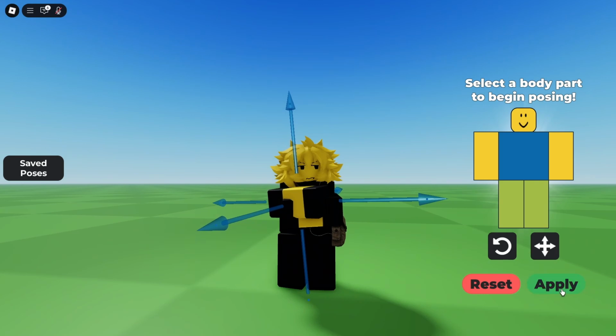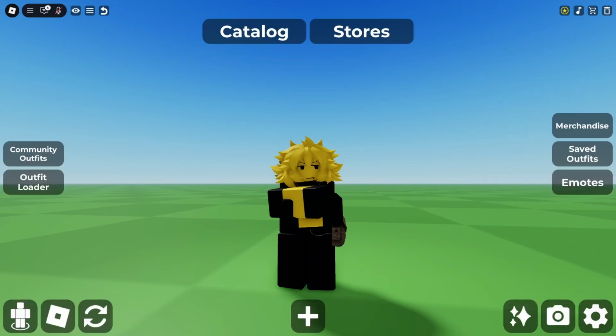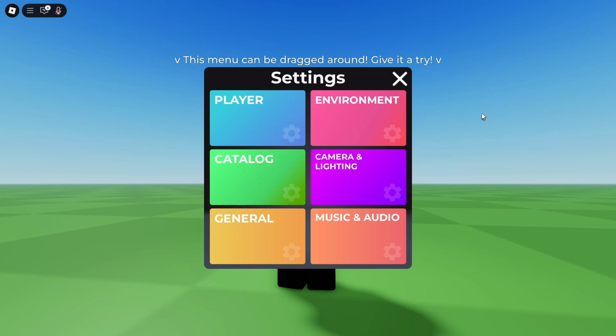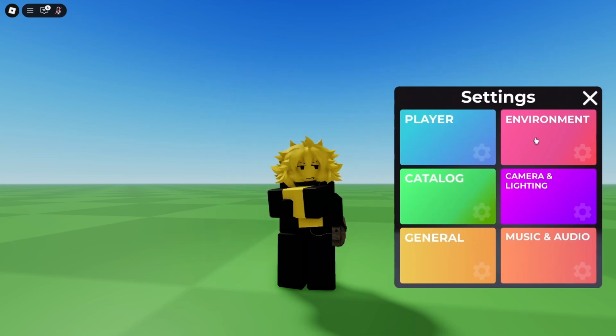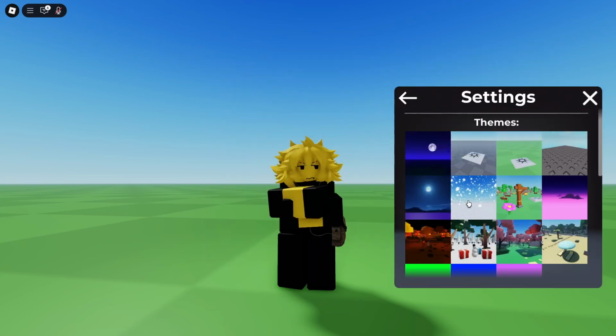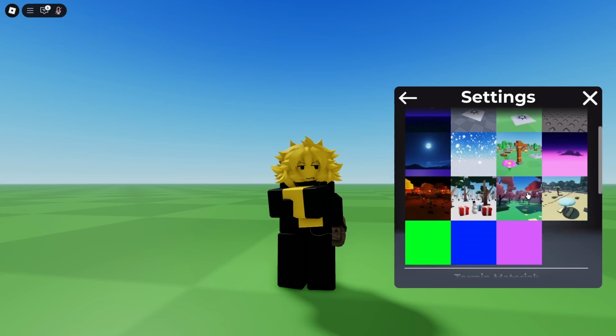But then this character kind of, you can click apply to apply, by the way. This character kind of looks like they'd be maybe leaning against something or standing next to something. So you can go into settings, and then you can drag this around. You can go to environment, and then there's multiple environmental prefabs you have here.